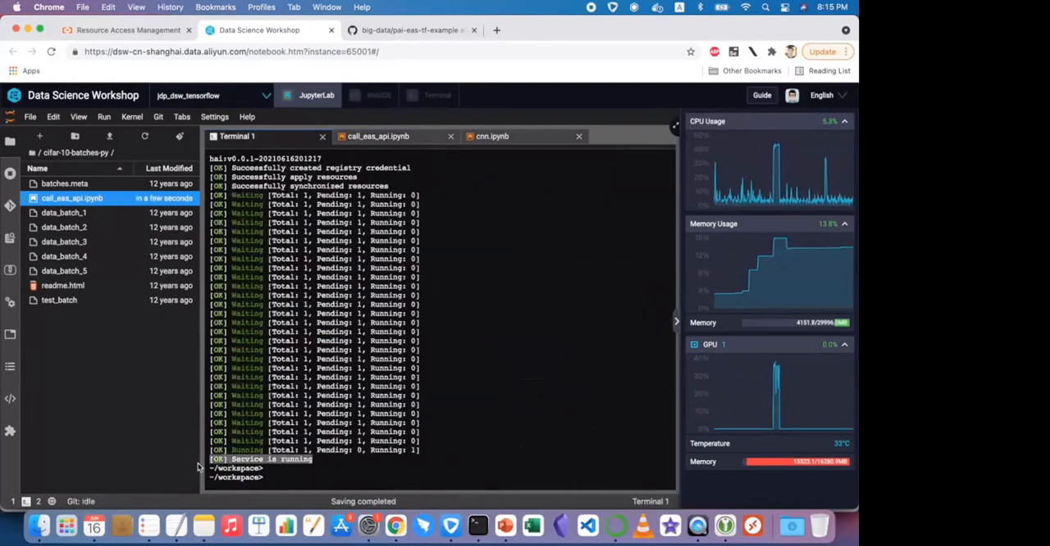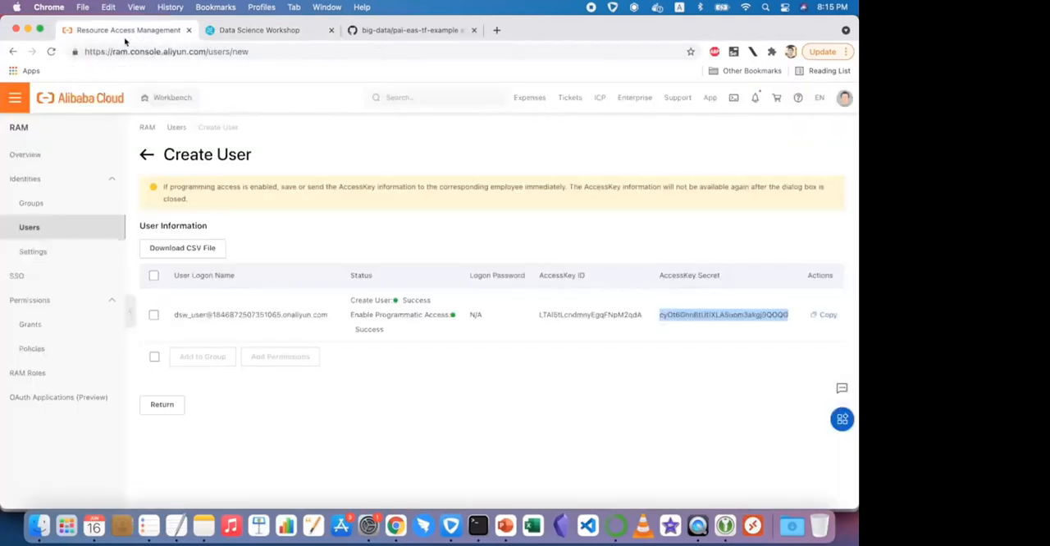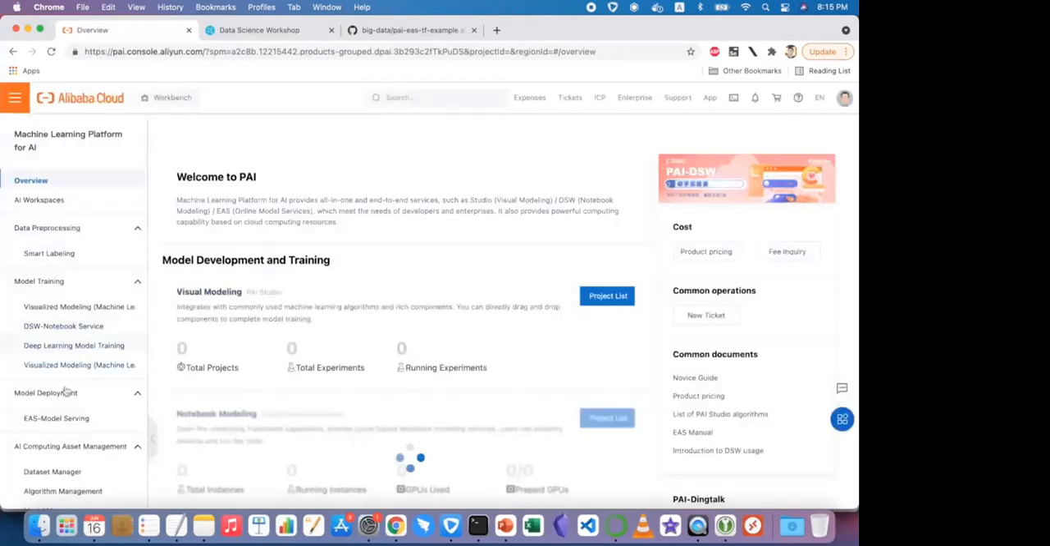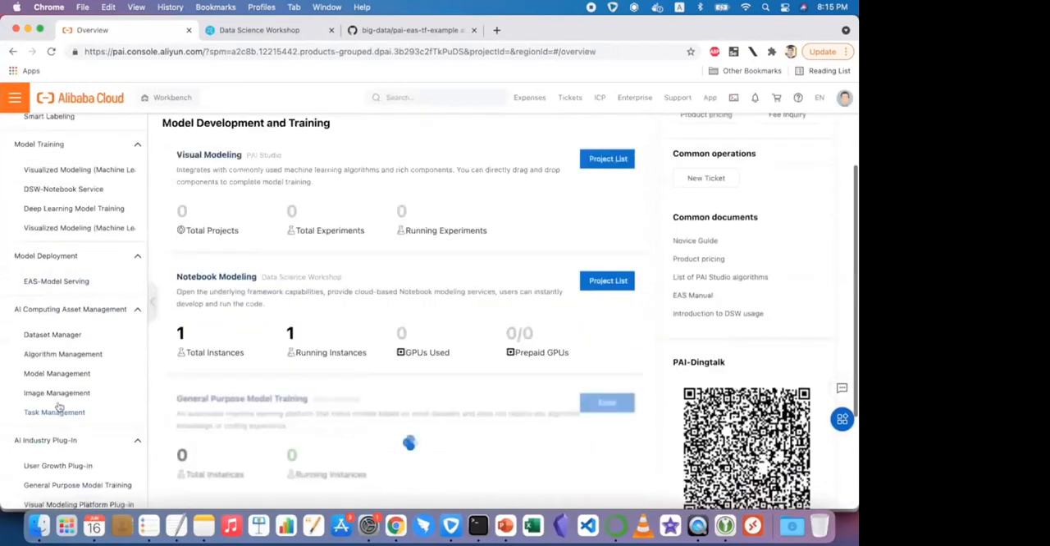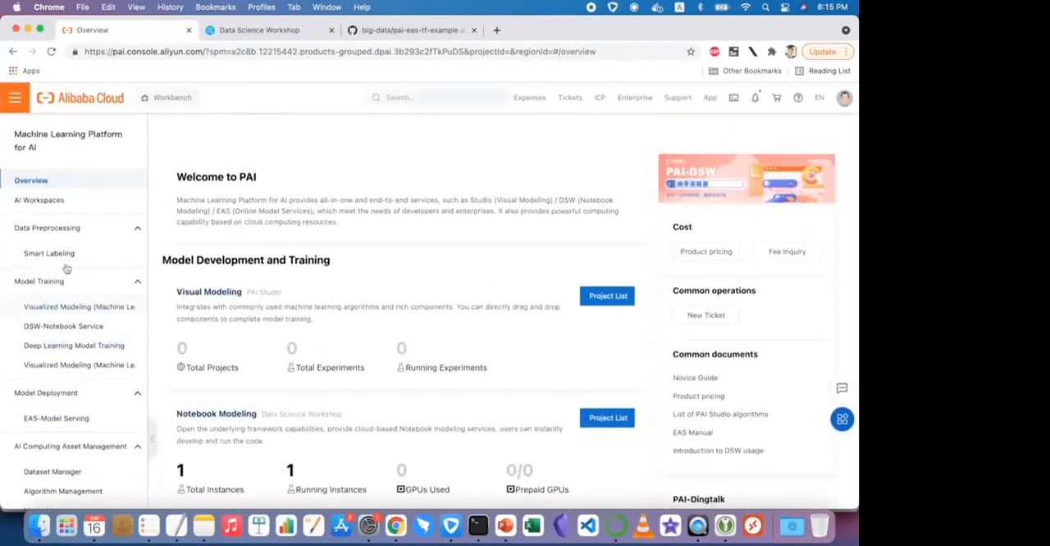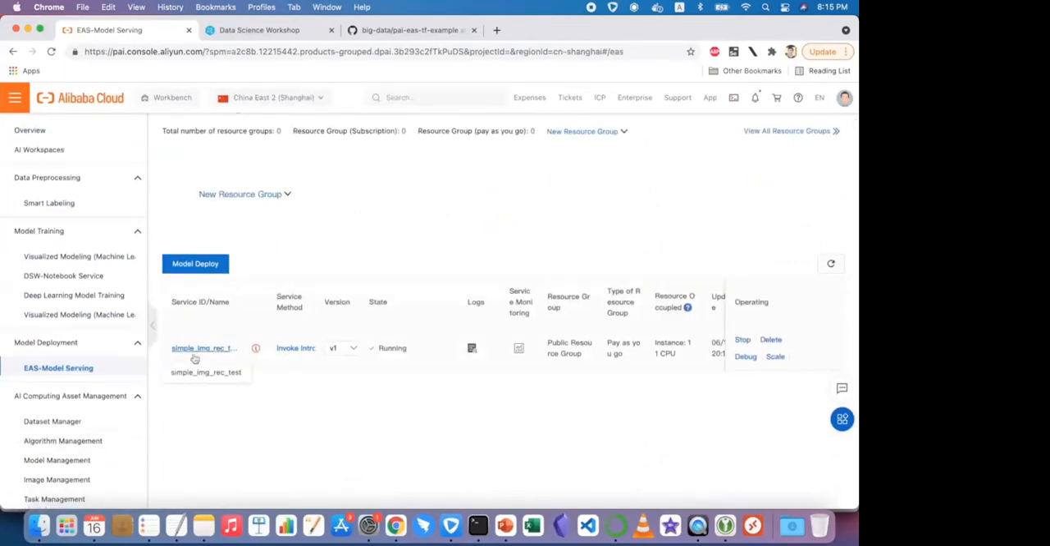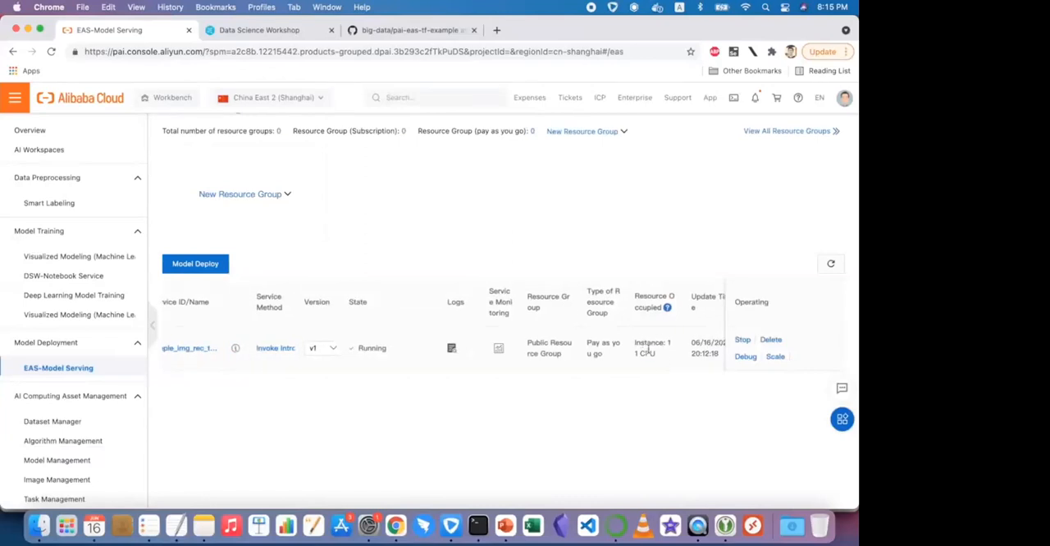Yes, it says service is running at the bottom here. That means that our PAI-EAS model is now running. In fact, if I were to go back to PAI, leaving RAM for a moment, I would see here under EAS model serving that there is a model running under that name. And you can see it's a 1 CPU single instance deployment.